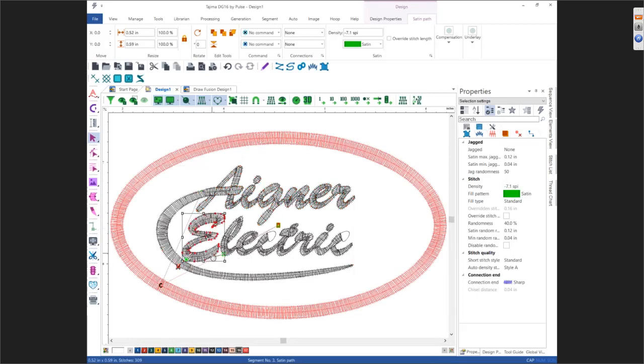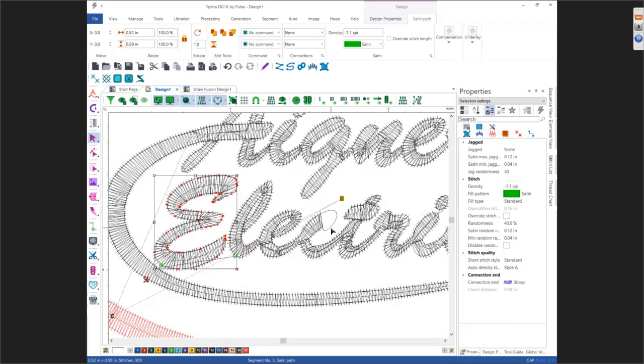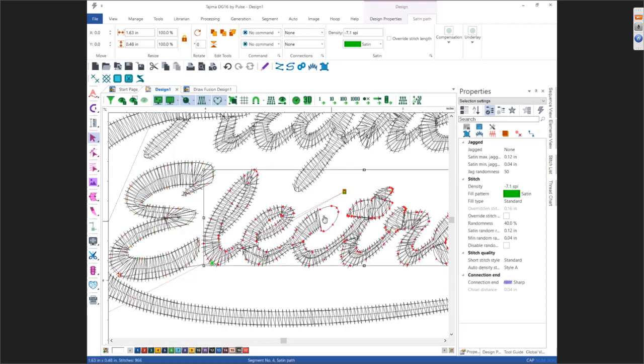So then we've got our E over here. So again, if you like the way the E is sewing, you can leave it alone. If you want to change something about it, you could change it. Again, obviously, if it's not filling in properly, you end up fixing it. So you have to kind of look at this. Look at where the slices are.